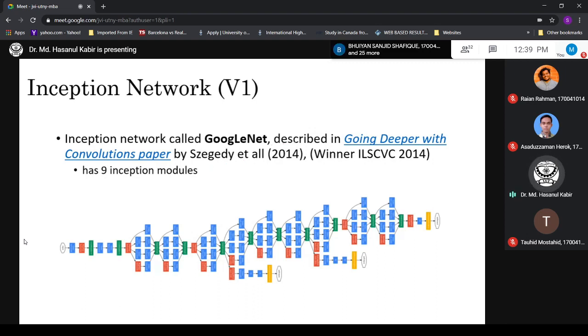Okay, and it was also the winner of this ImageNet competition, ImageNet's large scale computer vision challenge 2014. It was one of the winners actually. It has 9 inception models. So how do we have 9?